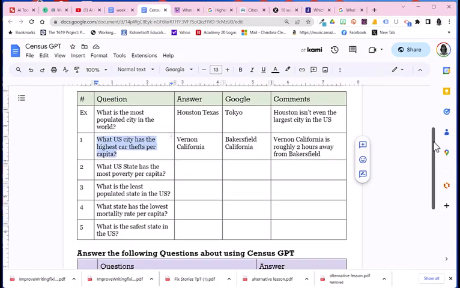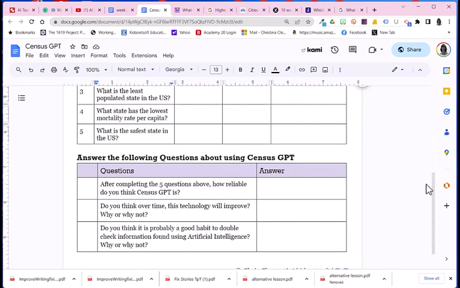Once you're done filling in the top table, come down and answer the follow-up questions pertaining to Census GPT. This concludes the session on looking at Census GPT to understand a little more about artificial intelligence.